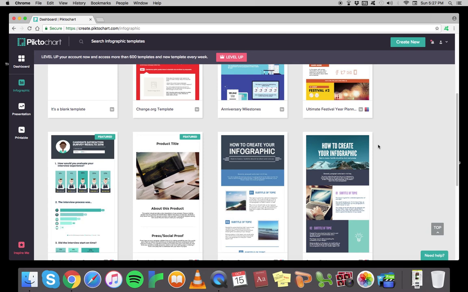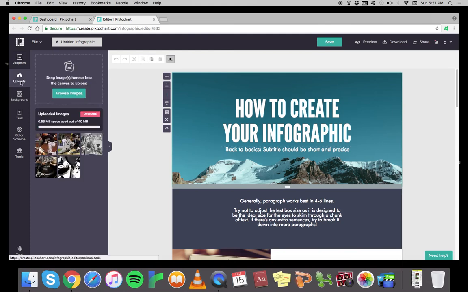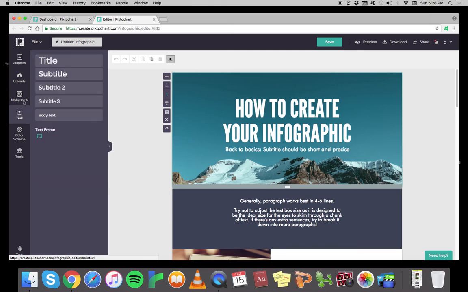Okay, so let's pick a template, right? Let's go with this one. We're going to use this template. And then it's going to bring us up to the editor. And the editor, think of the editor as almost like the interface like Word. You have all these different options to design. So you have your graphics. You can mess with the graphics of your infographic template. You can upload things. You can mess with the background, the text, and so on and so forth.